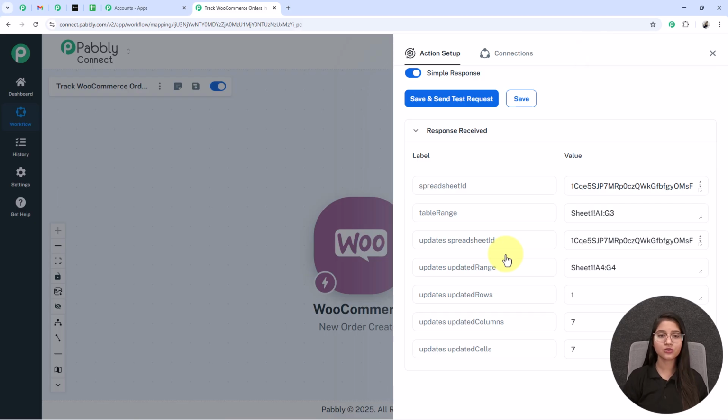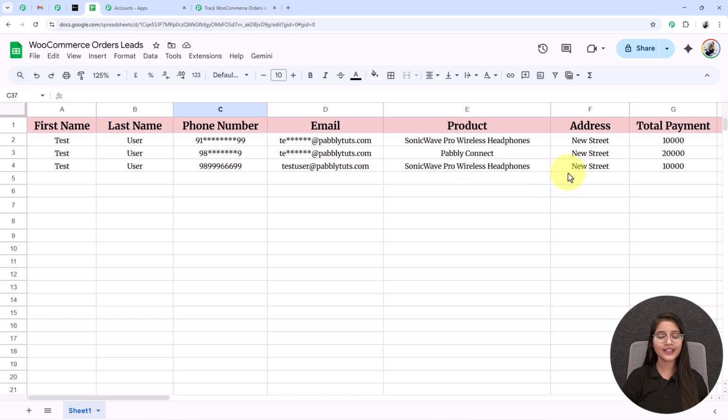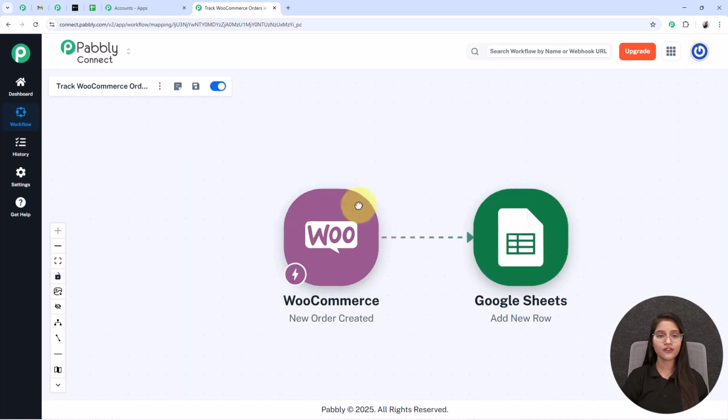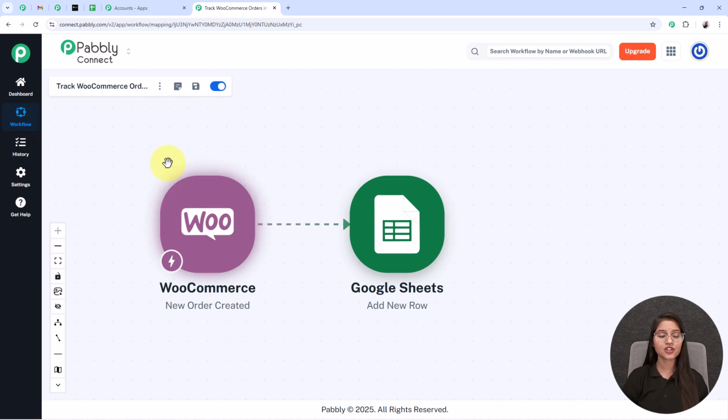Now we will check our Google Sheet to see whether a new record is added or not. See, automatically a new row is added into my Google Sheet, which includes all the details that I have mapped on each of the fields in my workflow. This means that my action step is also working perfectly. Now the setup of this step is also done. With the help of this, whenever any new order is created in my WooCommerce, then automatically all the leads of my user will be stored in my Google Sheet.